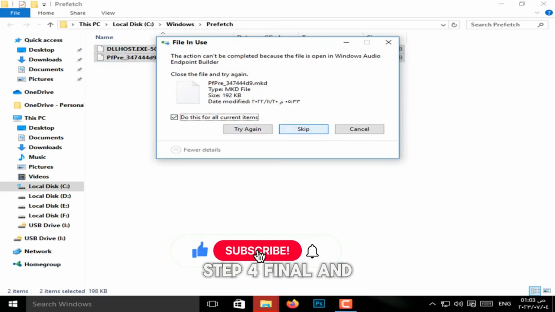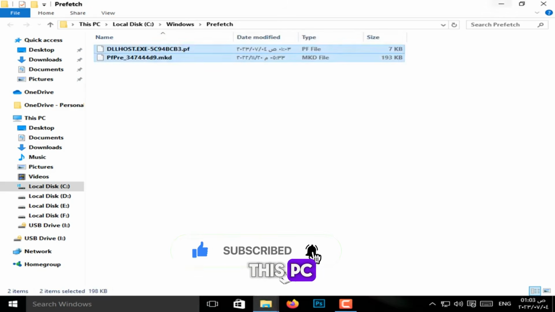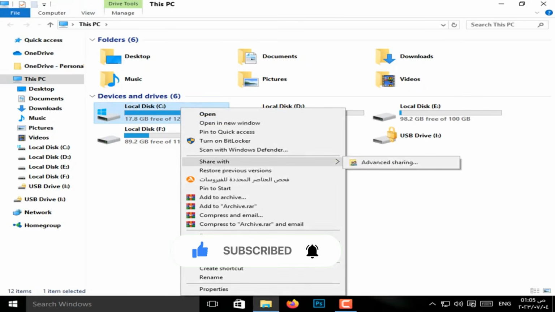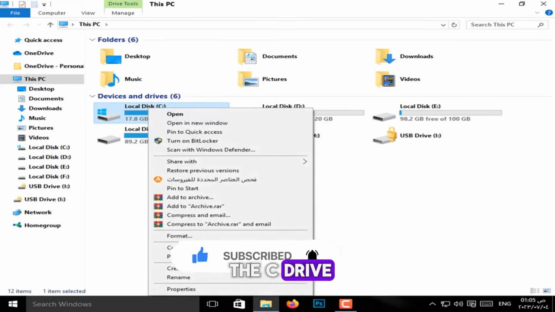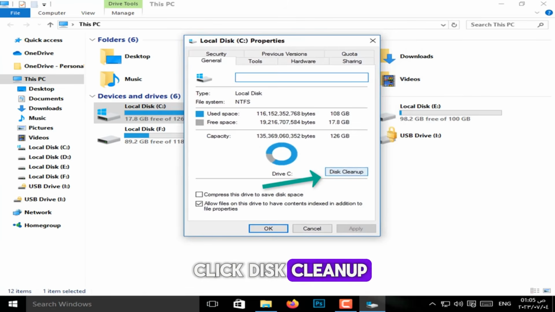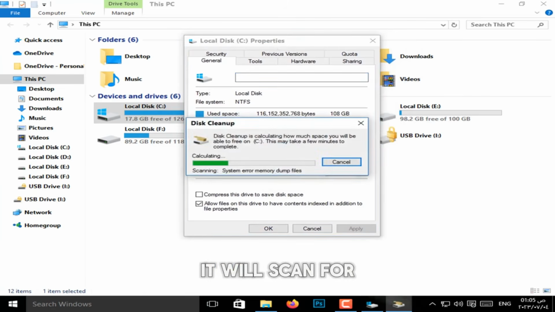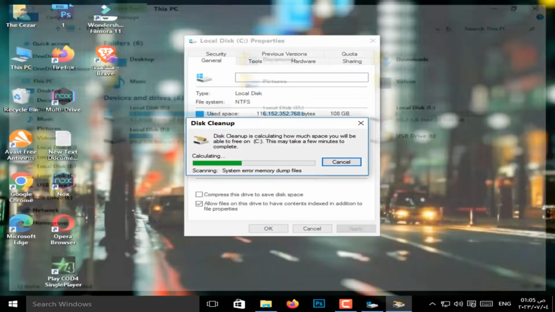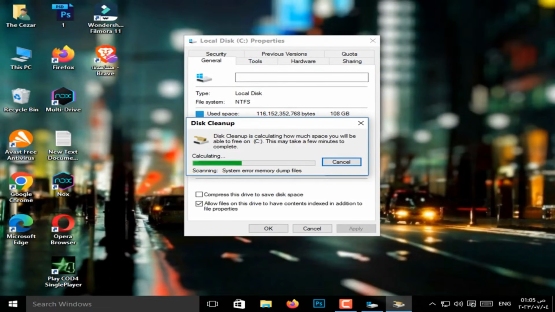Step 4. Final and most important, go to This PC and right-click on the C drive. Click on Properties, then click Disk Cleanup. It will scan for unnecessary system files. Wait for the scan to finish.